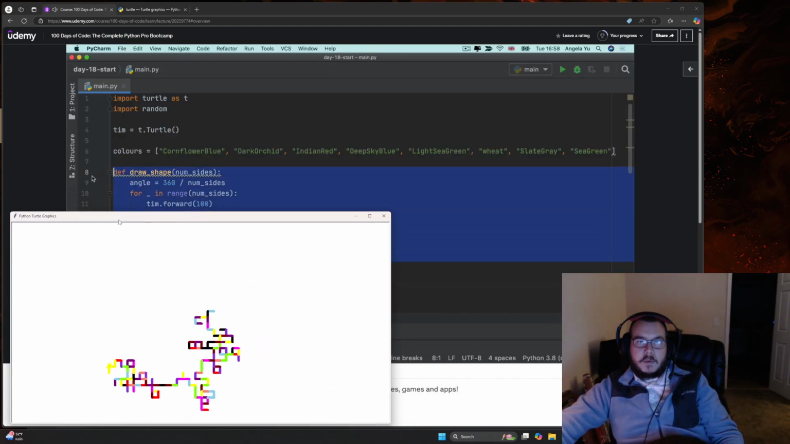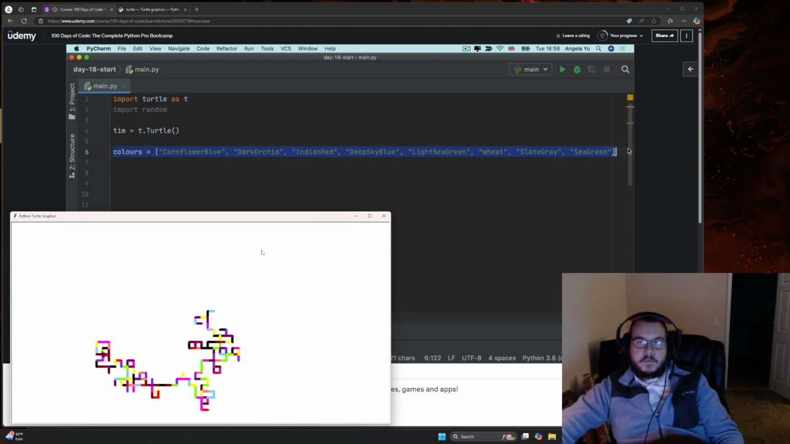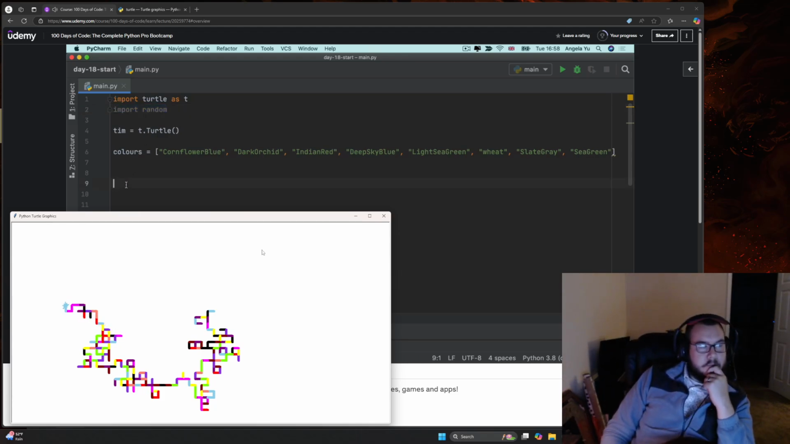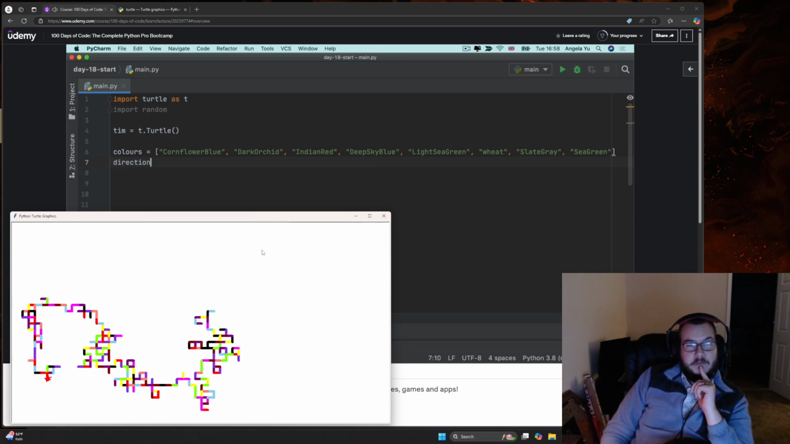Alright, so I'm going to delete all the code from our previous challenge, but I'm going to keep my list of random colors, which I'm going to use for my random walk here. Now I'm going to keep the random import even though it's currently unused, because as you guessed it, a random walk is going to require some randomness. So how do we actually get our robot to move in the 4 different directions? Well, let's define another list called directions.